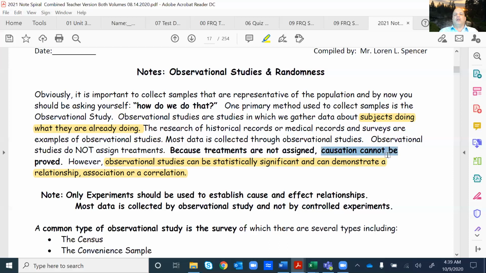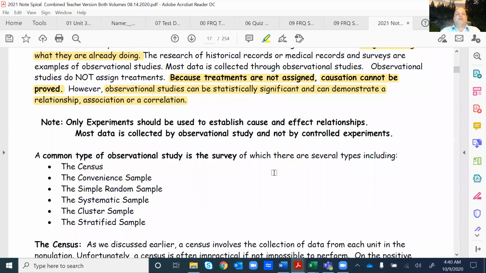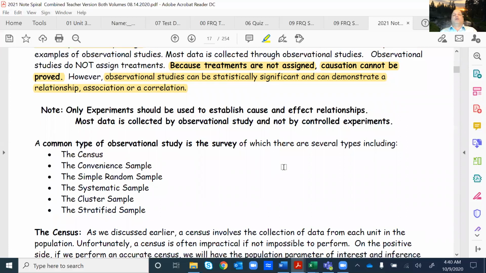This is hugely important. Causation cannot be shown through an observational study, and the reason is because treatments are not assigned. All right? Only experiments assign treatments. Only experiments can show causation. But please do not forget, observational studies can be statistically significant, and they can demonstrate relationships, association, or correlations. All right? Very important to note that only experiments can establish cause and effect relationships.